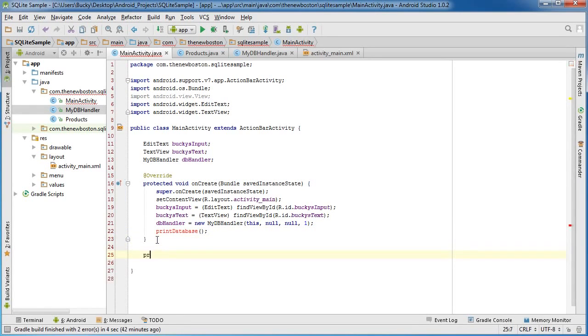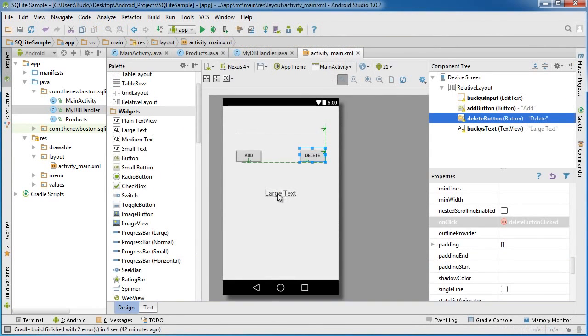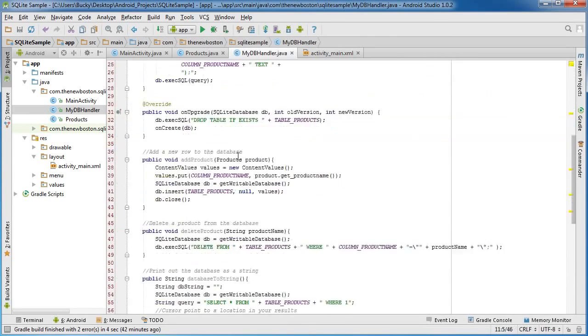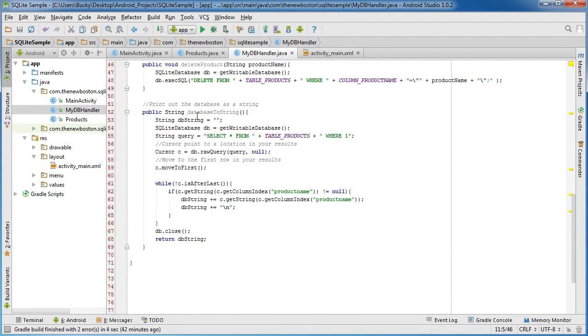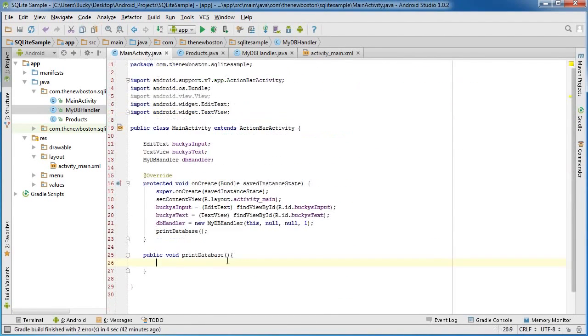And it's giving us an error because we need to implement that method right there. So this is just going to be public void, and it's not going to take any parameters. The only thing that it's going to do is it's going to set the text of this to whatever we retrieve when we call database to string. Simple enough. So the first thing we need is a string, and we might as well just reference it through dbstring and set it equal to the database handler dot, and remember that method was called database to string.